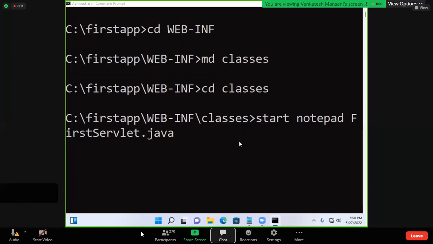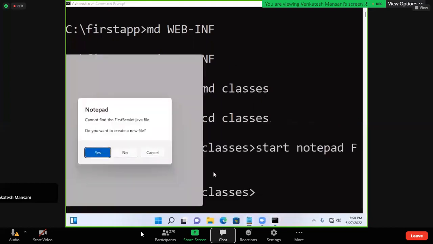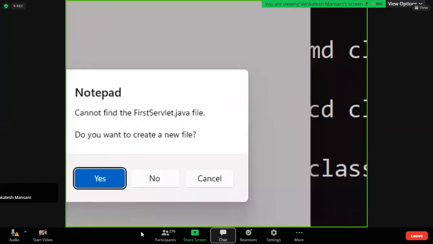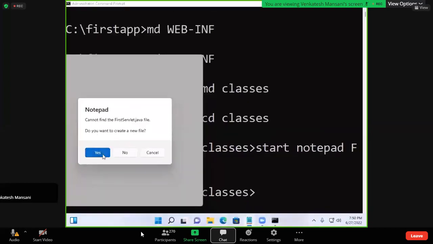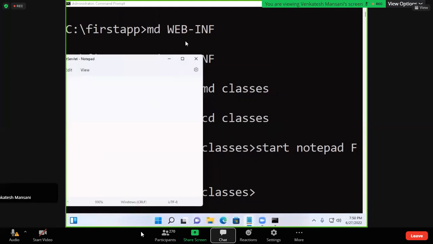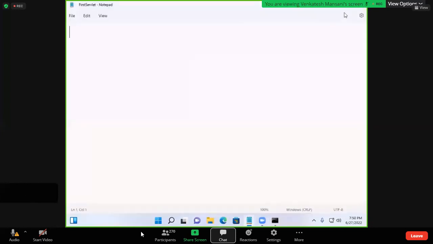Is it over? Start Notepad, first Servlet dot Java. Enter. See, it will ask, cannot find the first Servlet dot Java. Do you want to create a new file? Yes. Click on Yes button. Noted? Click on Yes button.